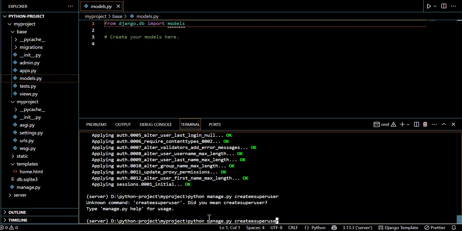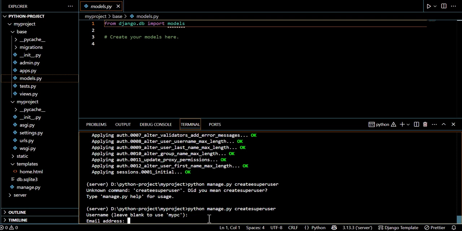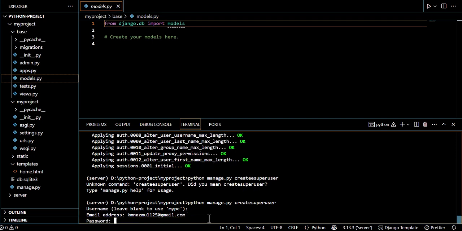I just entered the command. Something's wrong, I gave an extra e. Okay, createsuperuser. It is asking for the username. For me, I give the default, my PC. Next is the email address. If you want to give an email address, you can, or if you don't want to, you can skip. For me, I am giving my email address, kmnazmul125@gmail.com. Okay, this is my email. Now I press enter.